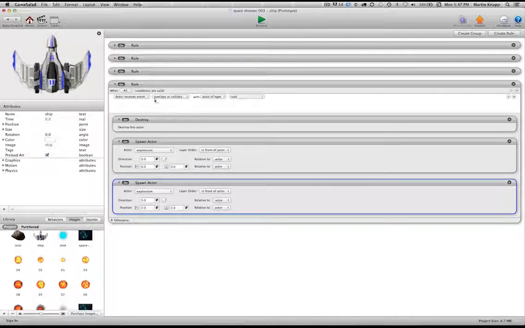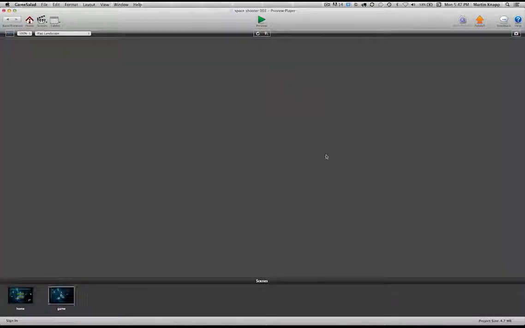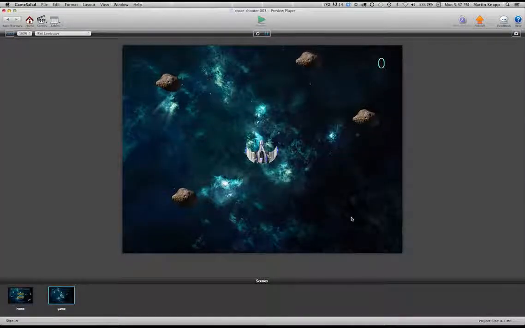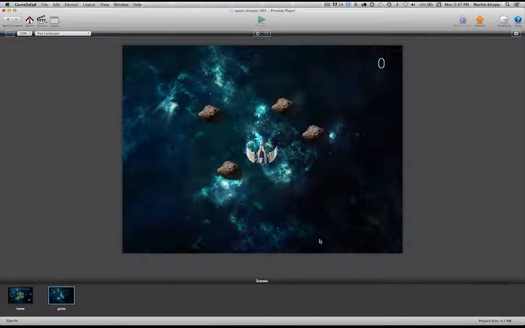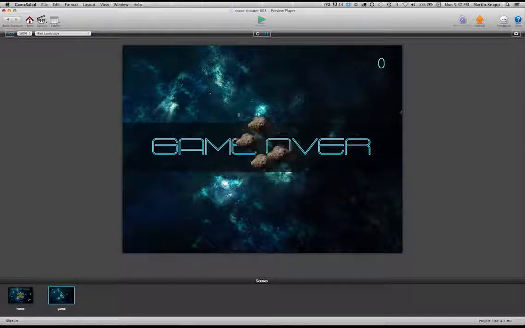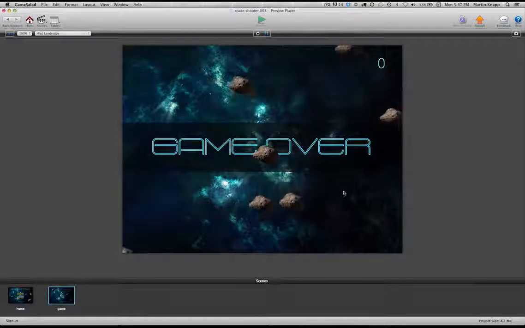So now what happens is when our ship overlaps and collides with a rock, it will become destroyed and it will spawn the explosion actor, and we can actually switch this to spawn the game over actor as well. So let's preview this and see what happens. We'll switch back to our game scene, preview that. And when our ship comes in contact with a rock or an asteroid, we now spawn the game over image.